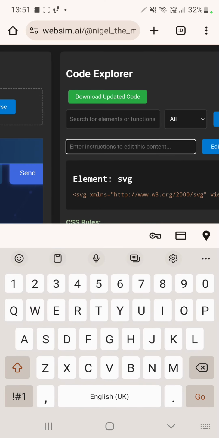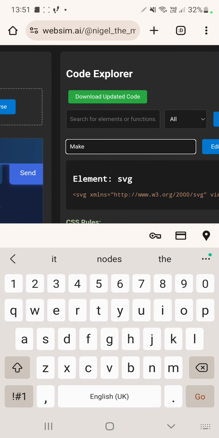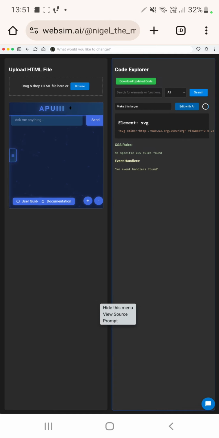So what I'm going to do is ask it to make it larger. So hit edit with AI. We should see that becoming larger. As you can see, it's done what I've asked for, which is great. If you know anything about editing with AI, you know that when you ask it to make a change, sometimes it goes for changing the whole code, and that could be tedious and not cost efficient. So this is quite quick and efficient, which is great.